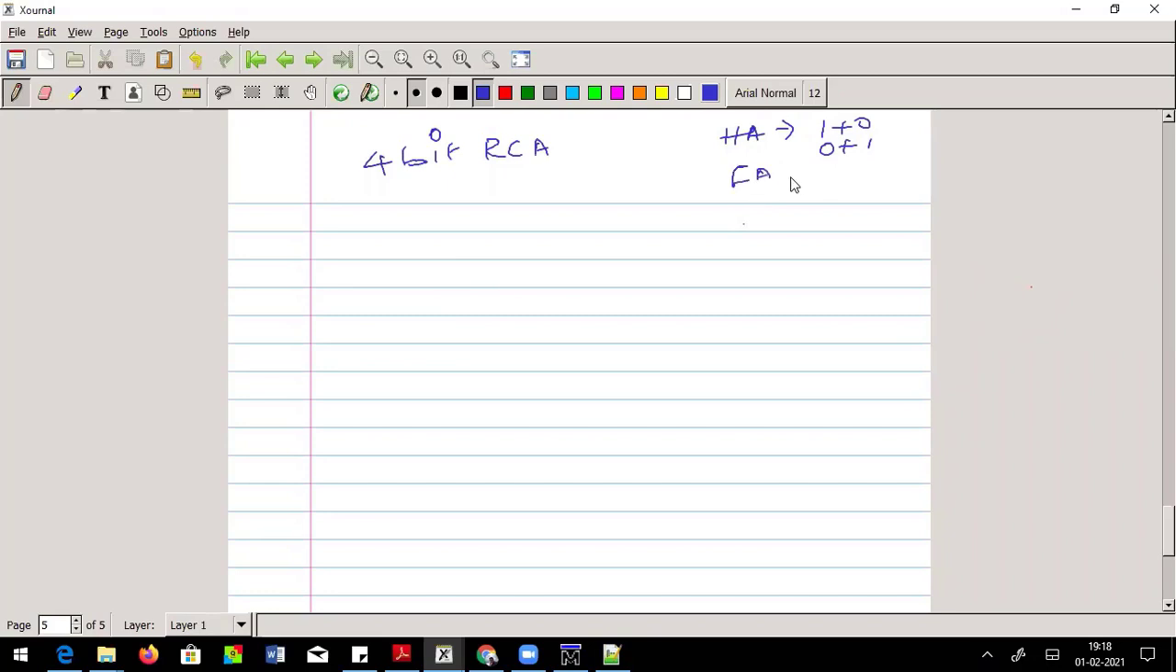A full adder permits you to add 3 single bits, 1 plus 0 plus 1, something like this. 3 bits at a time. Right? This is a full adder.